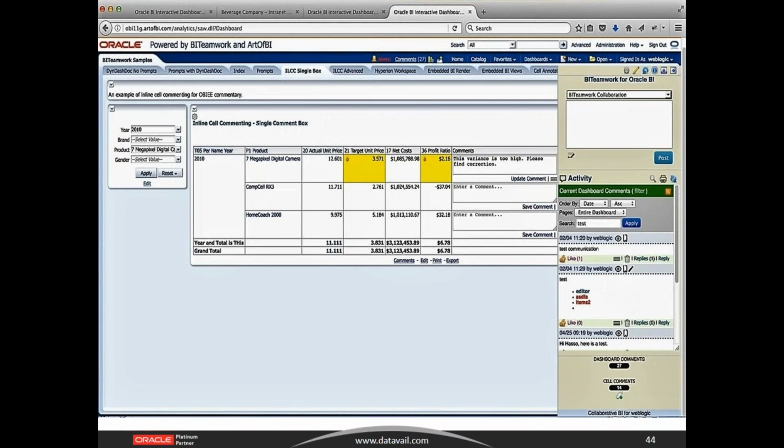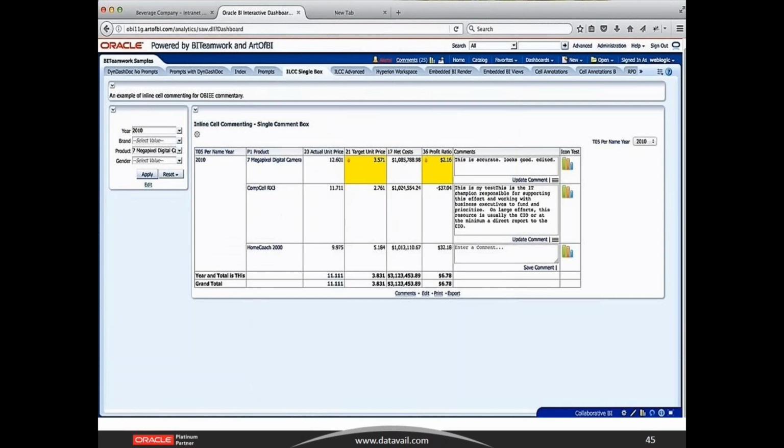The next type of commenting is called cell annotations. In this dashboard, you see a table here with data displayed in the cells, and a couple of the cells are filled in with a yellow background. And there are also flame icons in the upper left corners of those cells, indicating that a comment has been left there. By the way, all the colors and icons can be easily customized to fit your liking.